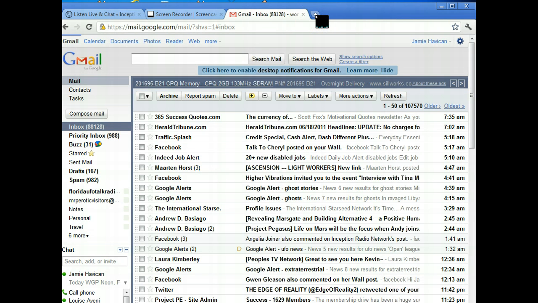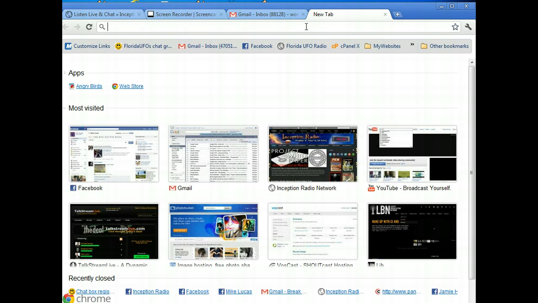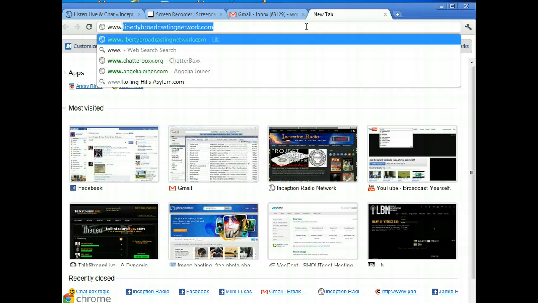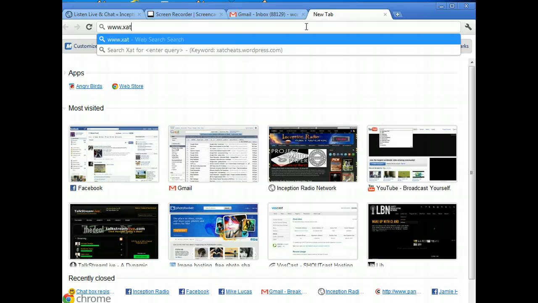For hosts, you don't want to pop in and have the music, the audio playing. So we have a special site set up for that, so that when you pop in, you don't hear the audio that's playing. So you just go to Xat, which is xat.com/Florida UFOs.